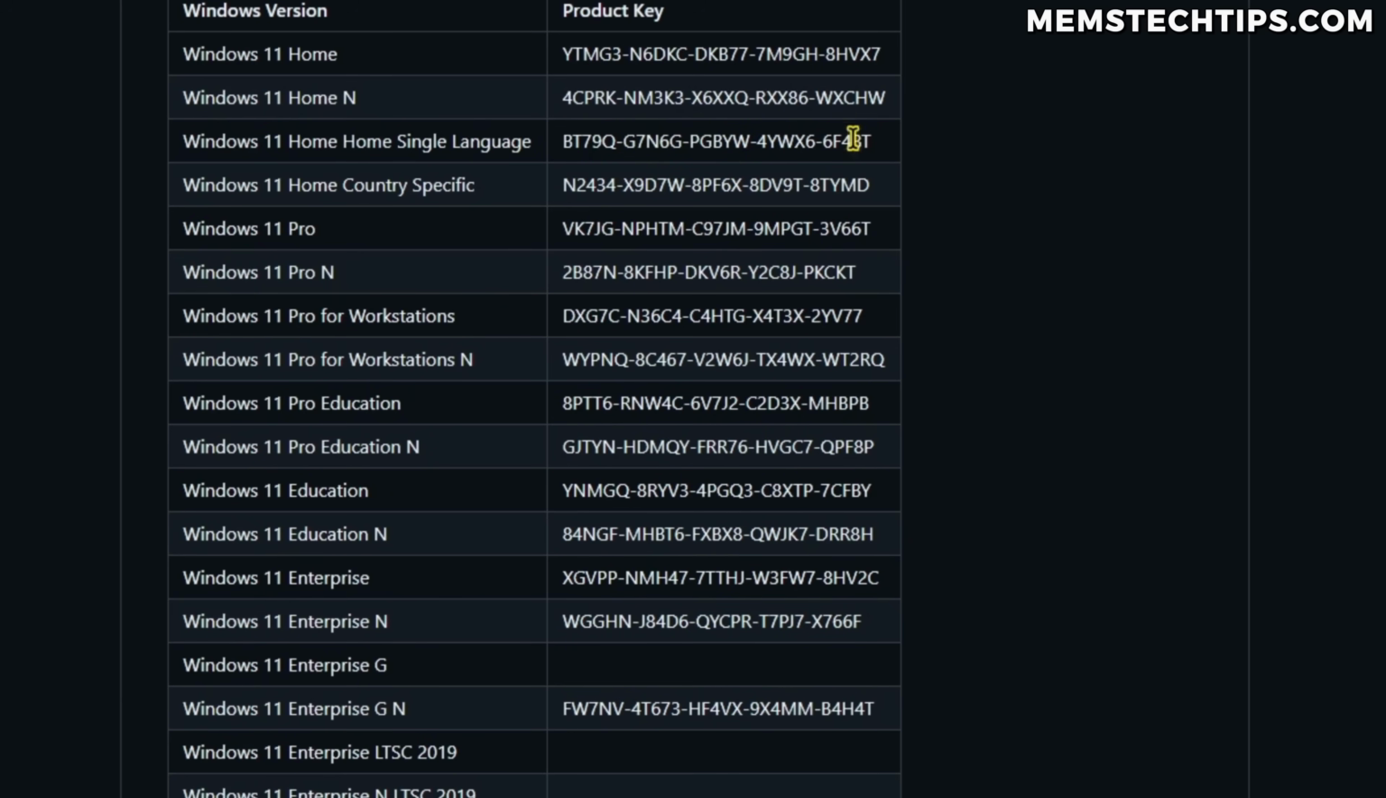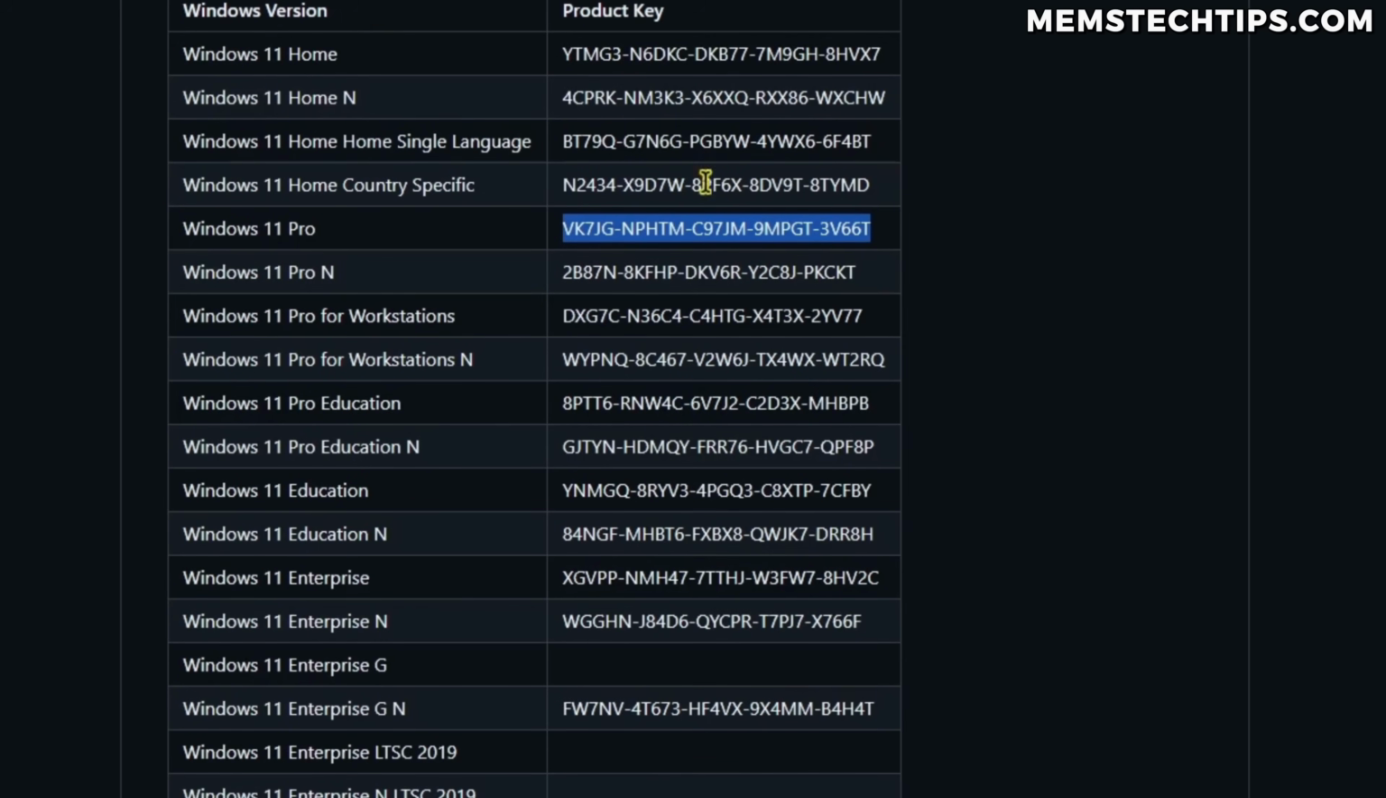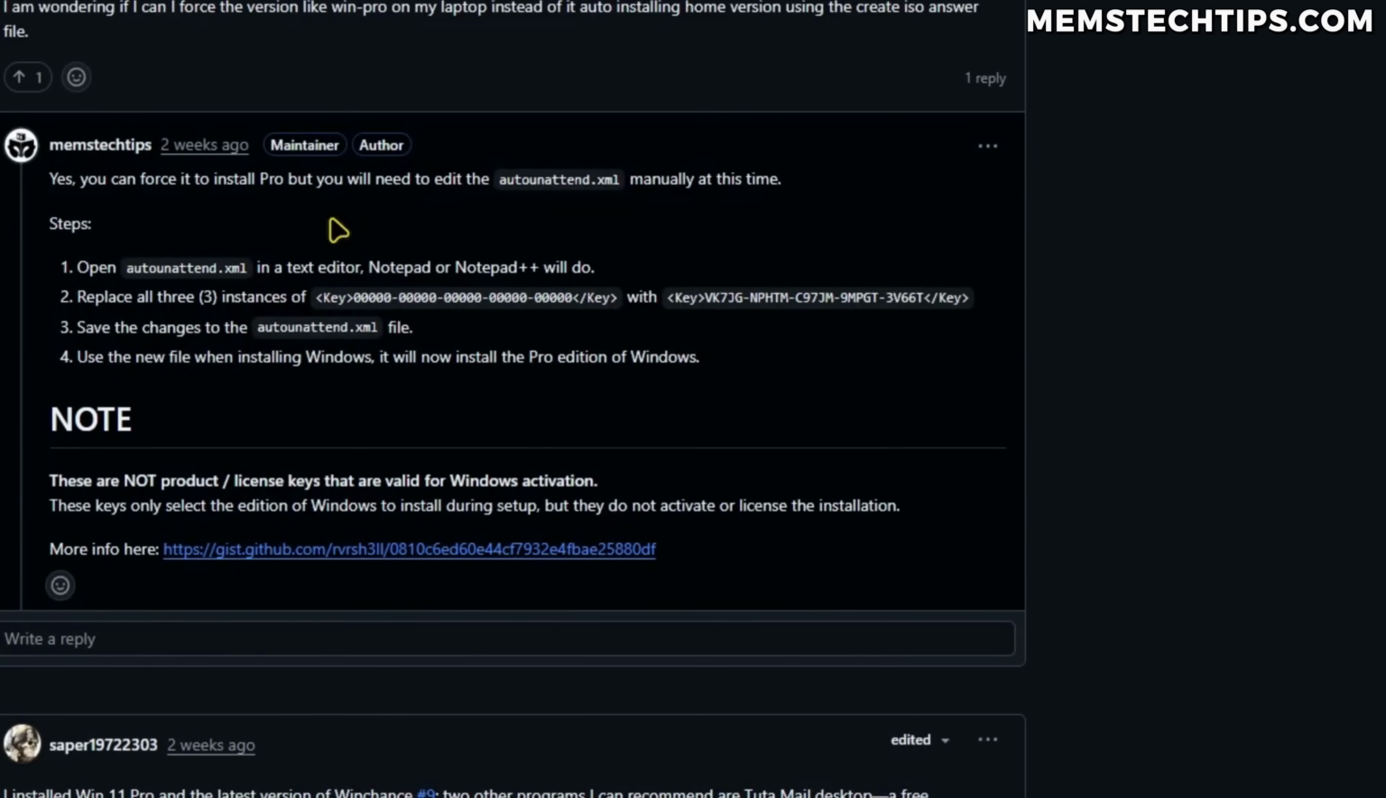So, for example, if you wanted to force Windows 11 Home to be installed, you would use this key and you would provide that to the autounattend.xml file. If you wanted to install Windows Home single language, you would then use that key right there. And you can see the Windows Pro key that I provided in my response to this question. That is the same key, which will then install Windows 10 or 11 Pro. I know this says Windows 11, but that's basically because Windows 10 support has ended, but it's the exact same key to get the Windows edition installed.